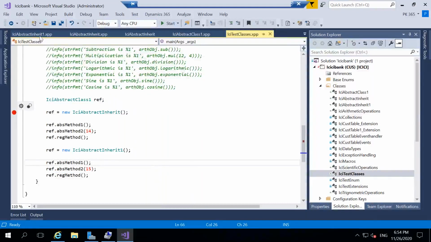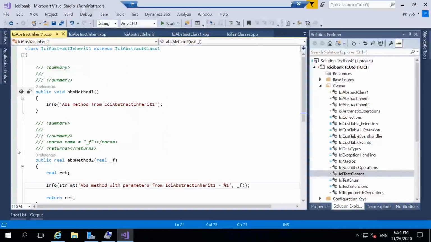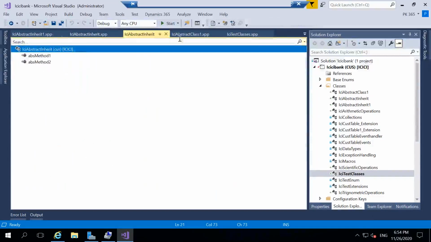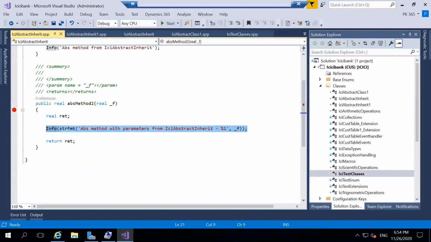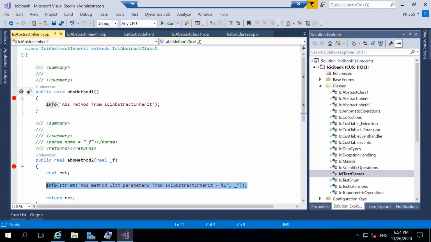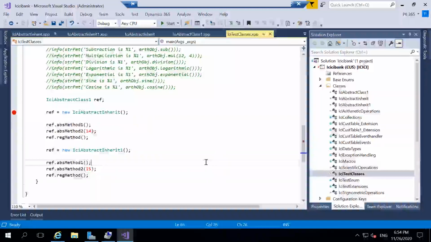Now let me do one thing. Let me add breakpoints everywhere. I will add a breakpoint here and here. I want to see which one is exactly getting hit. Okay, here they are added already, here and then here. Now let me go to the test class again. Let me run this.